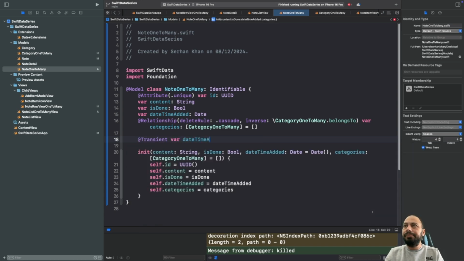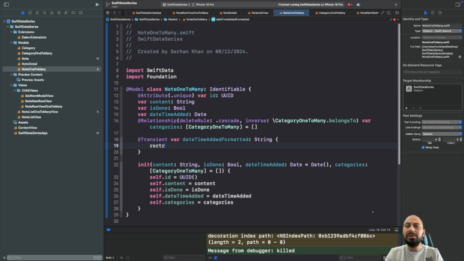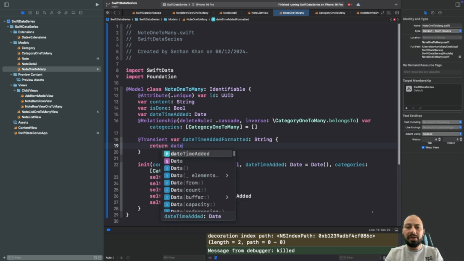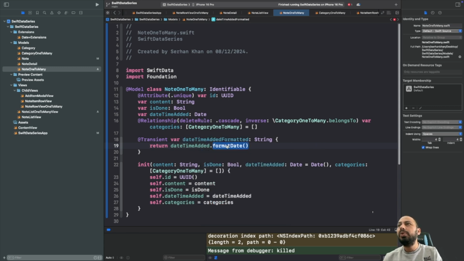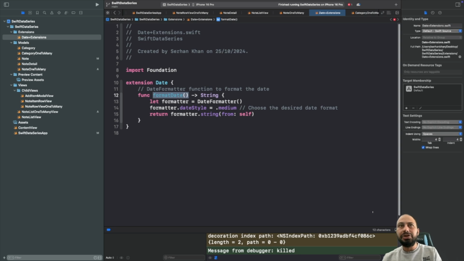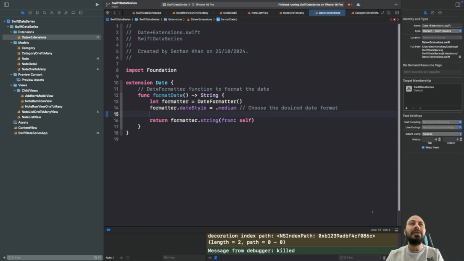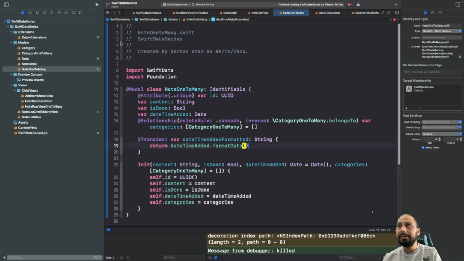Date time added formatted, a string, is going to return a string, and return date time added dot format date. This is where we have a format date, the extension of the date, which returns a string for us, which was created in the very first episode. But I'm going to change the format here as well, because I want to show the time as well. So formatter time style as short, so we will have the short time style from the date.